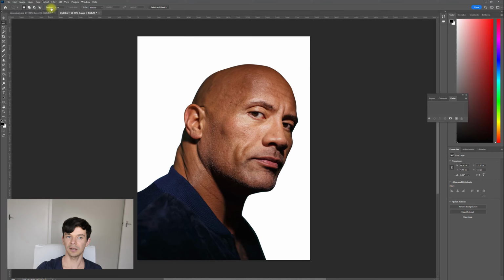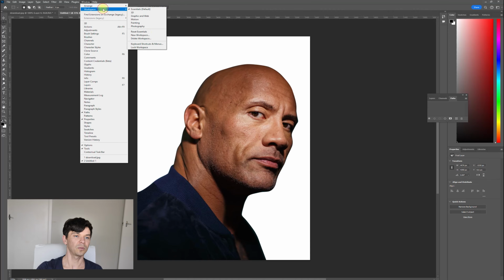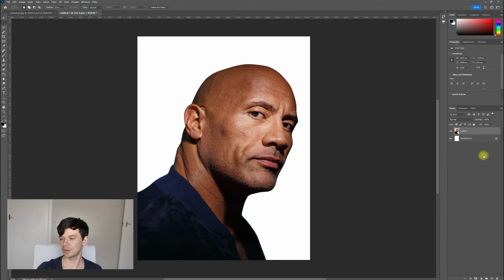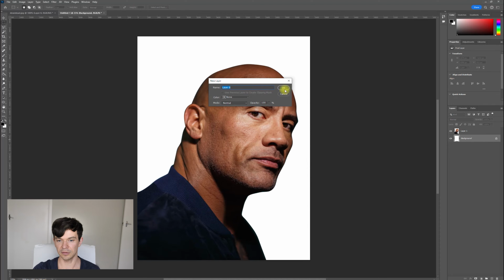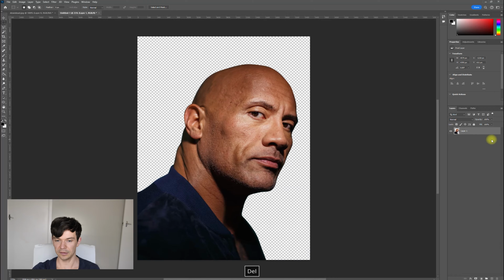What we can do is Window, Workspace. I just want to reset so it looks exactly like yours. And then what I'm going to do is double click on the background, hit OK, and delete that because we don't want that. We want a transparent background, so we just have our subject in the foreground. And then we can actually start to create our stencils.